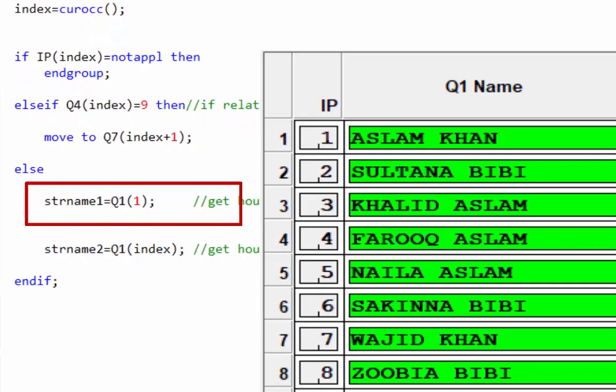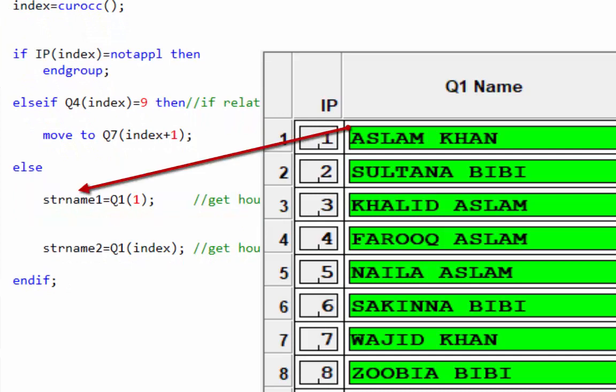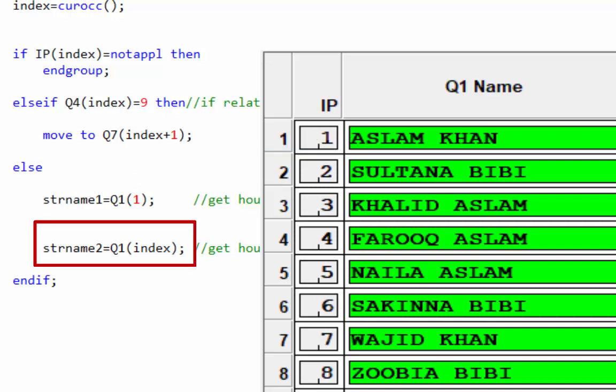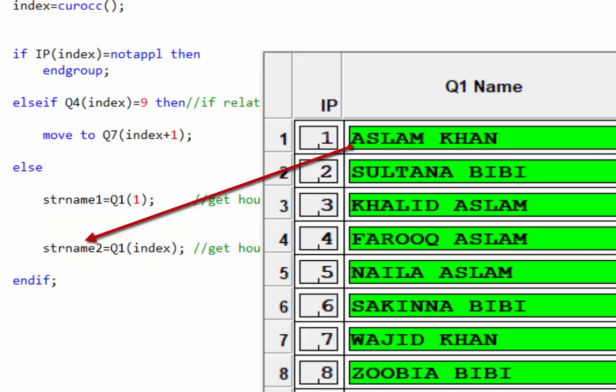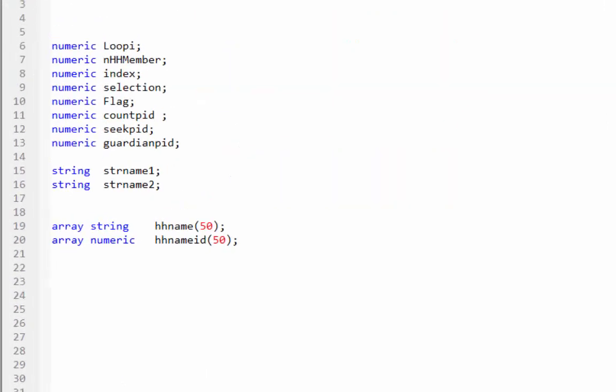In the first line, the household head name is obtained from the first position in the dummy variable strname1. In the second line, the name in the dummy variable strname2 is obtained from the given position. We are currently in first place, which is why we have the same name in both variables. Let's take a look at the code for the second block now.